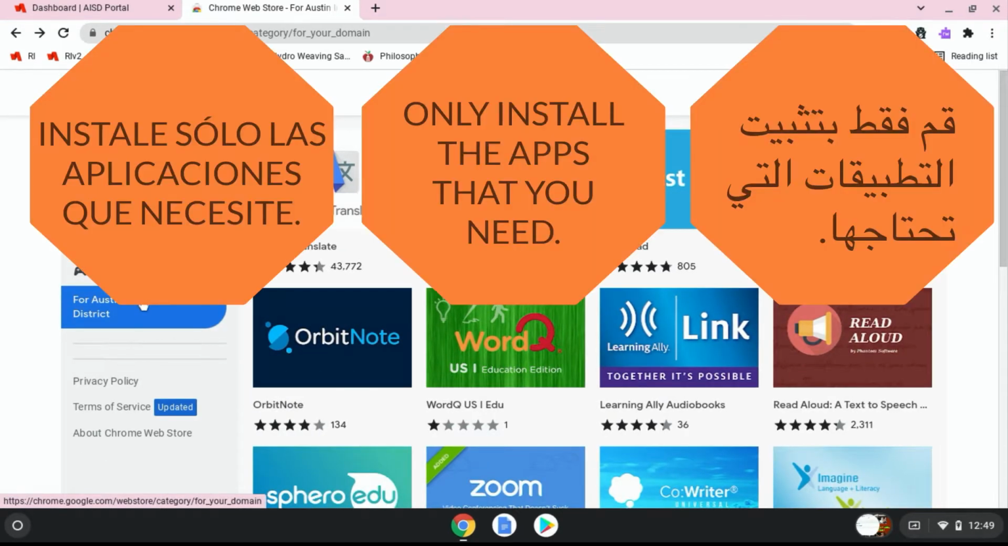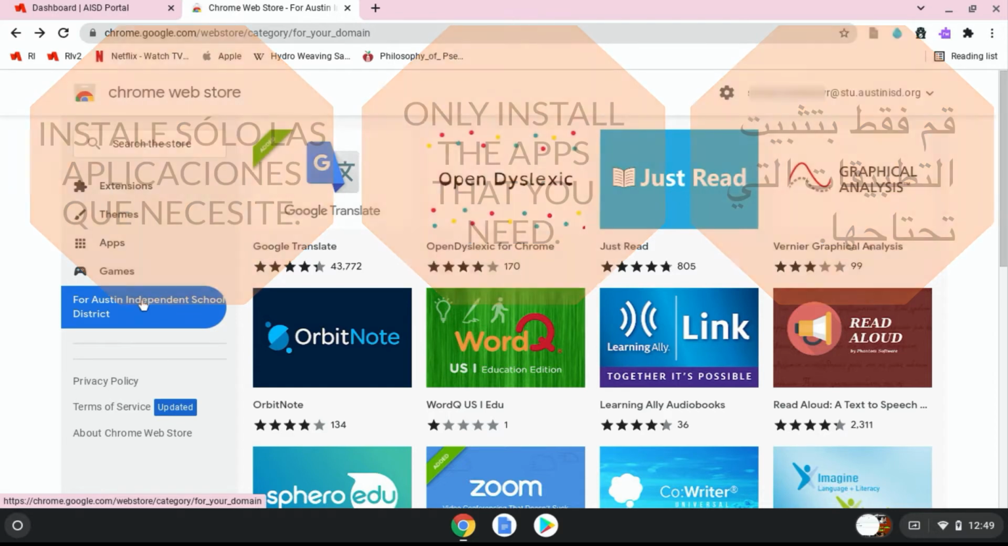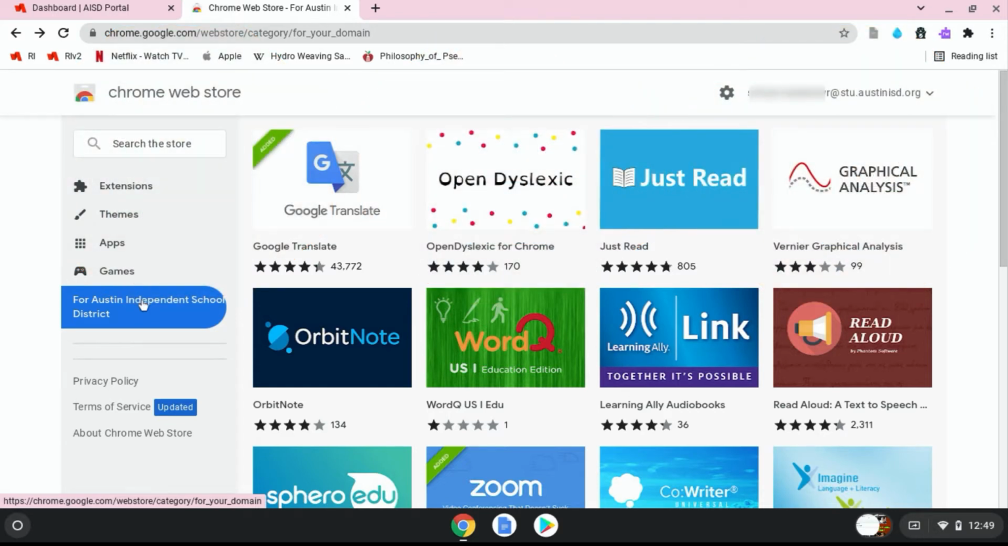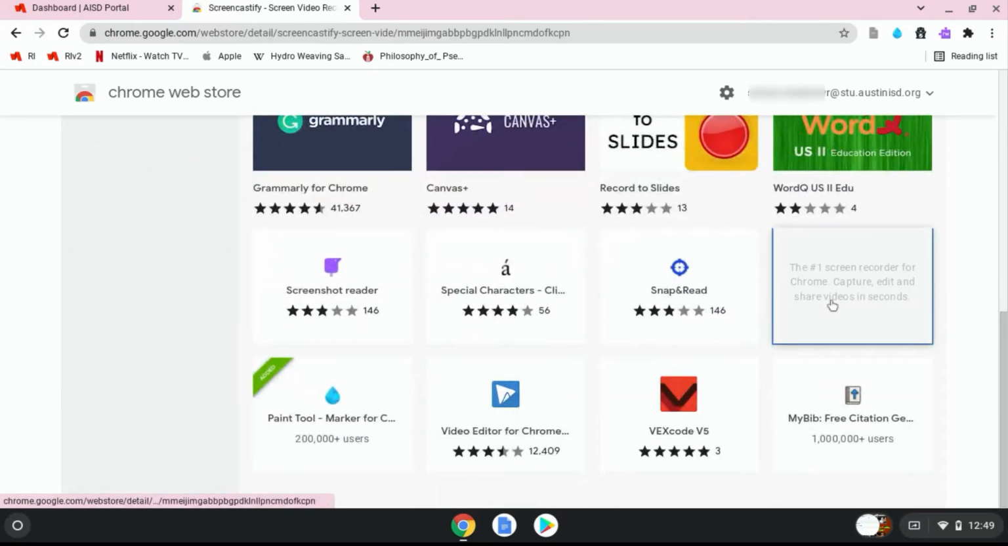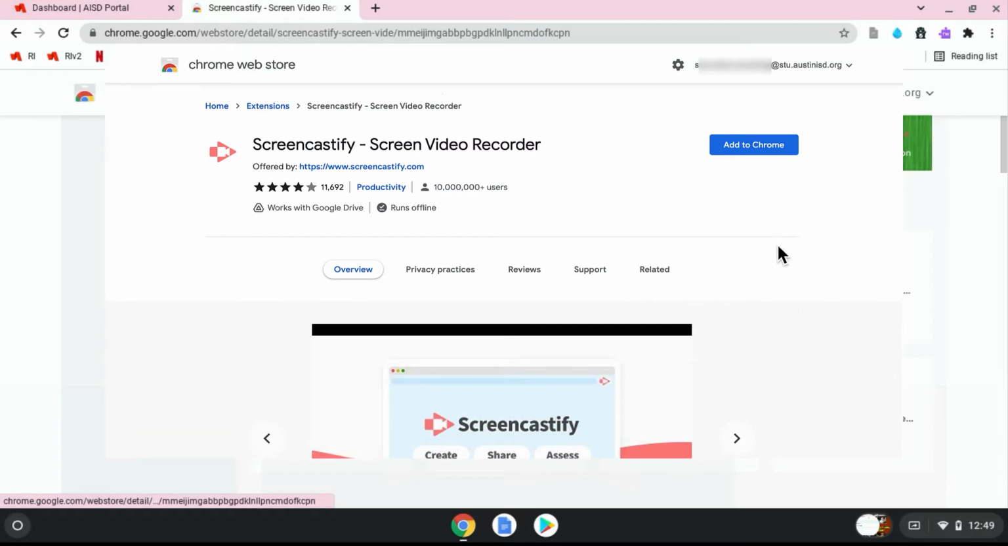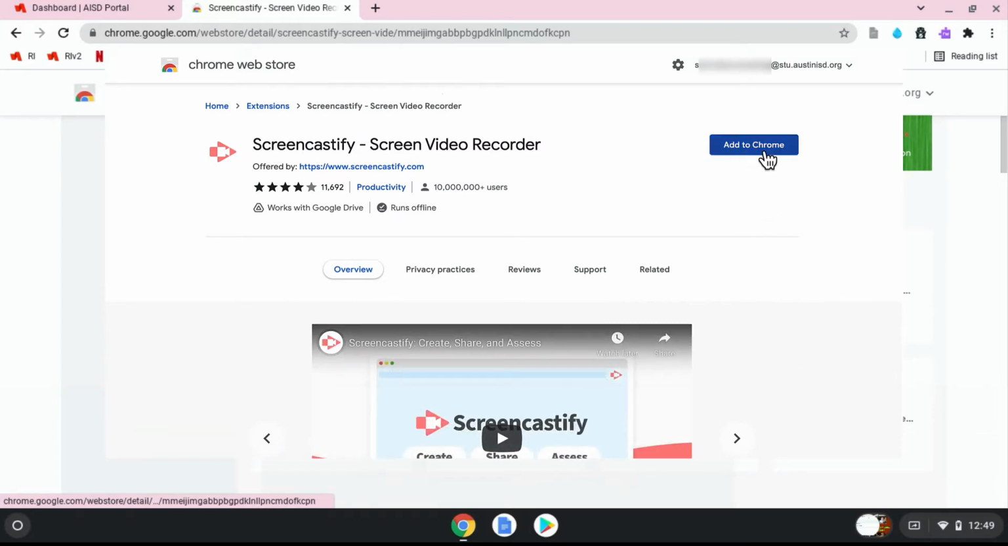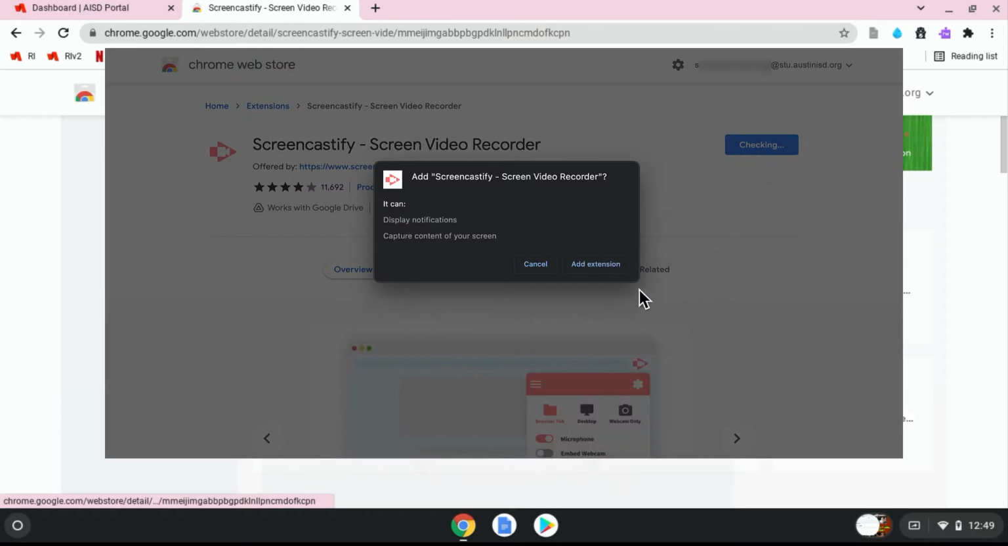Warning: student Chromebooks do not have enough memory to install many extensions. Just install the ones that you need and uninstall ones that you don't need. Scroll down the page to the Screencastify tile and click on it to open its install page. Click Add to Chrome to start the installation and then click Add Extension.